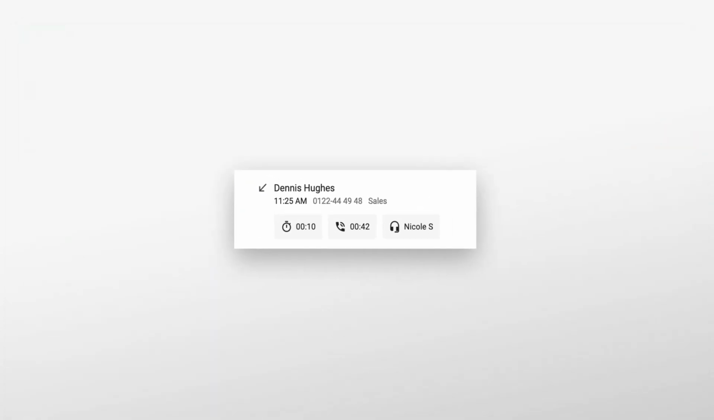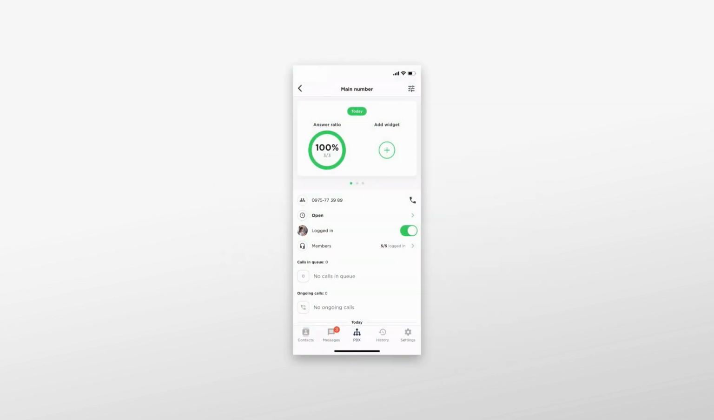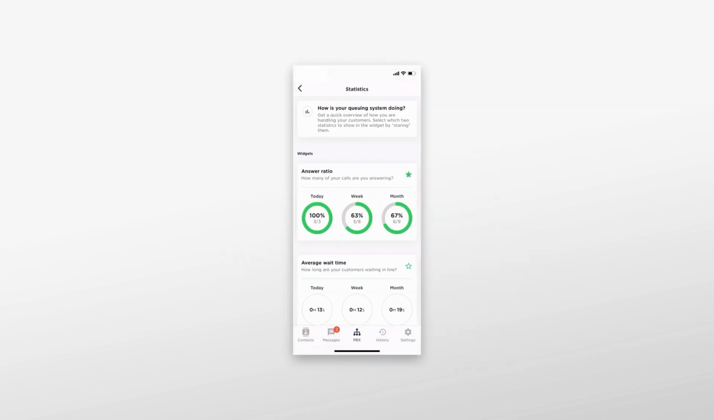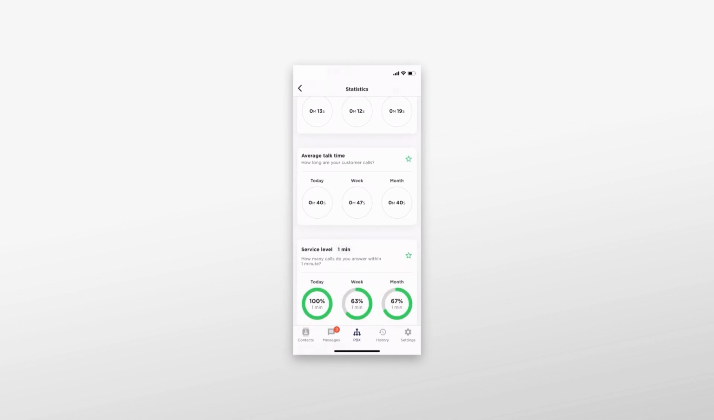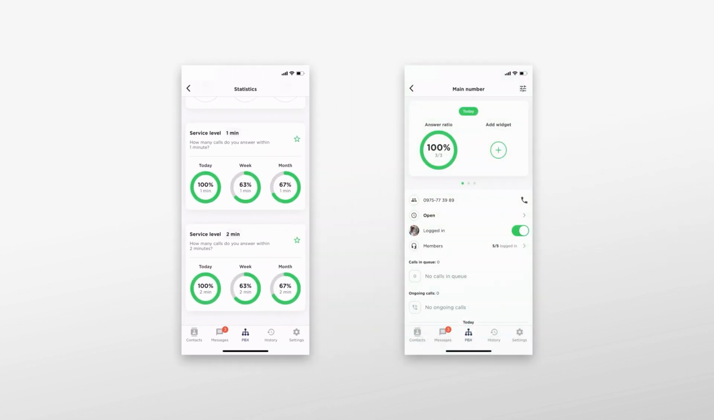In this view, you get insightful statistics and you can see who answered the call, how long they talked for, and how long the customer had to wait. If you're on the move, you can see all live statistics from the mobile app: the answer ratio, the average waiting time, the average talk time, as well as the service level.